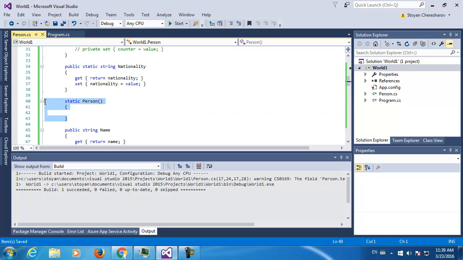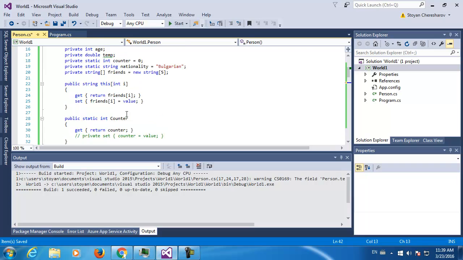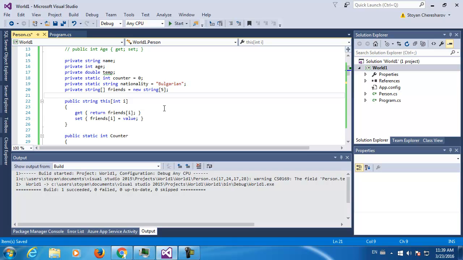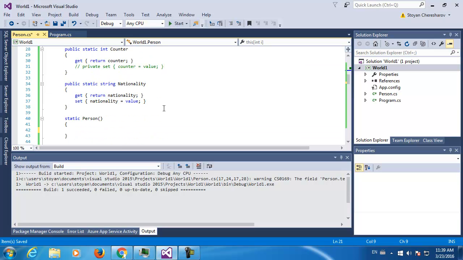It could be only one in the entire body of the class, and it gets called in two cases. First, the static constructor is going to be called when I try to instantiate even one object of this class, and the second case is when you try to access one of the static elements. In other words, you may not have even one instance of a given class. The static constructor will be called if you try to access one of the static elements.